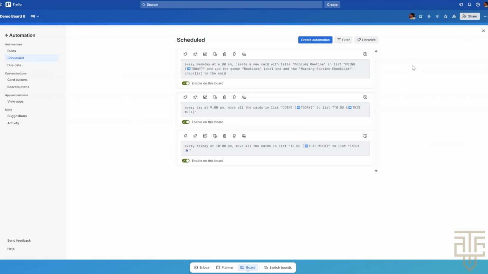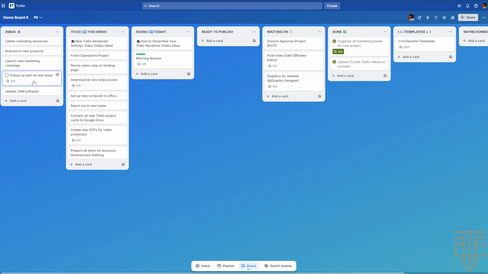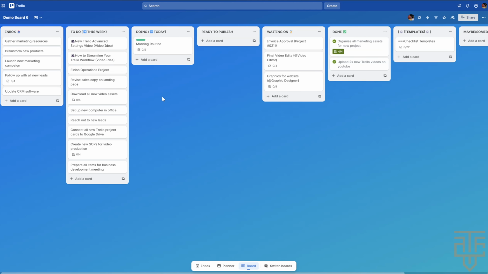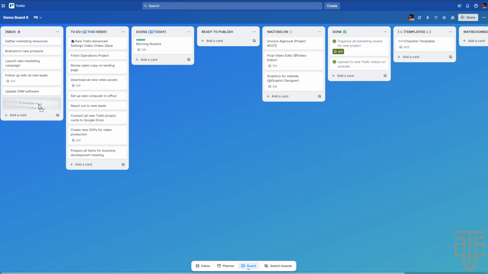By default, cards move from left to right as work gets done. But these automations push unfinished work back upstream so it can be reprioritized. If a task is still in the Today list at 9 p.m., it's not getting done today, so it moves back into This Week. And if a task is still in This Week on Friday night, it's not getting done this week, so it moves back into the Inbox. The benefit of that is that your Today and This Week lists will stay clean. Instead of blindly carrying tasks forward, you're forced to intentionally decide on what actually deserves your focus each day and each week.